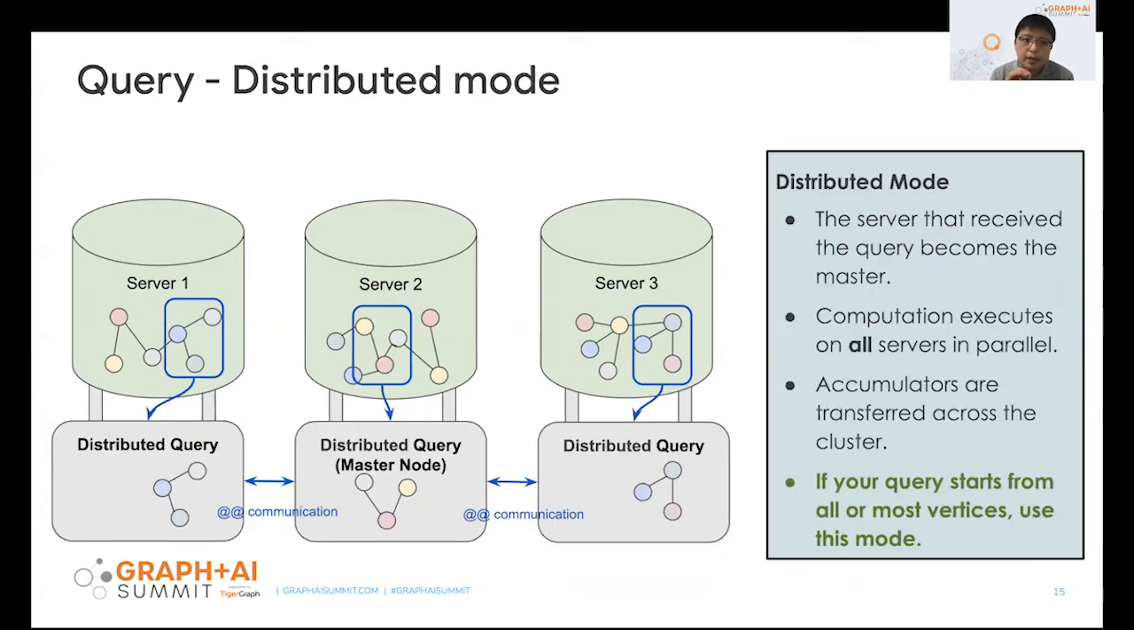Next, let's talk about another query mode, which is the distributed query mode. This is called distributed query mode because the computations are executed on all the servers in parallel. If the computation needs to shuffle the data, they will communicate across the servers themselves. In this mode, we can do queries such as when you need to start from all the nodes or a large portion of the nodes.